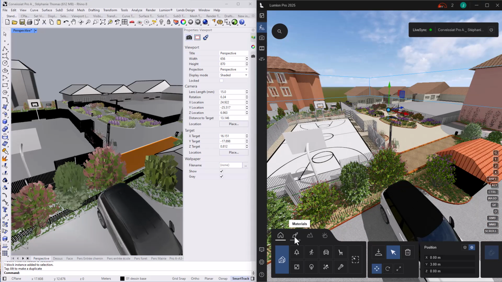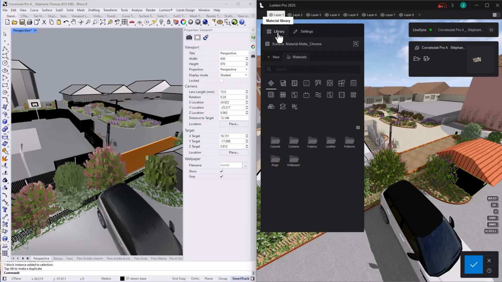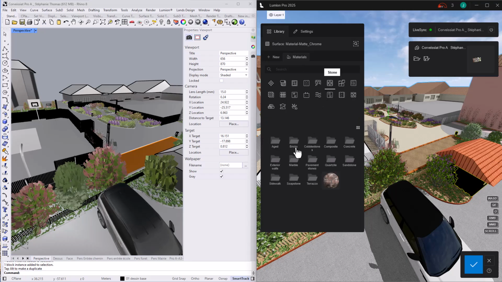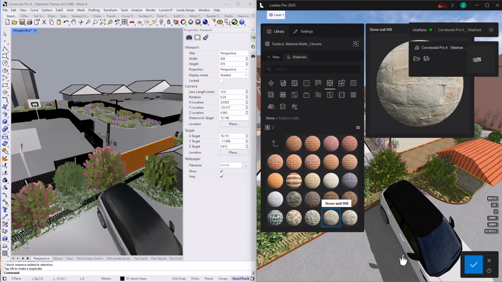Regarding materials, Lumion detects the material assigned to each element. This allows us to select geometry by material and replace it with materials from Lumion's library. In this case, we'll choose a stone material from the exterior walls category.